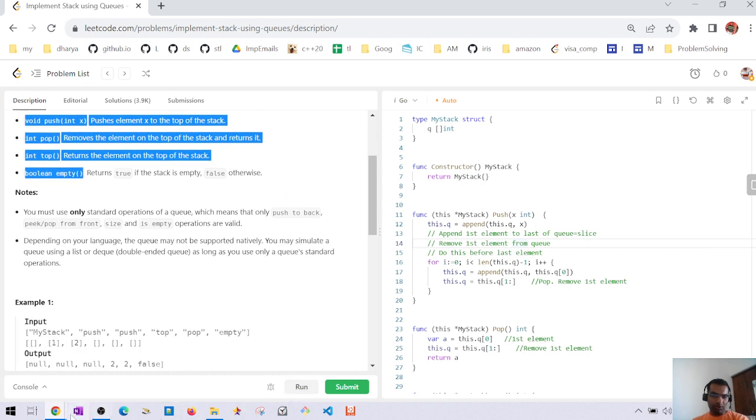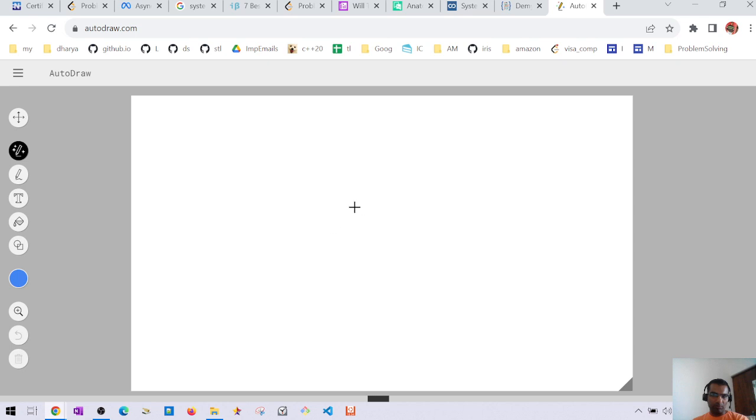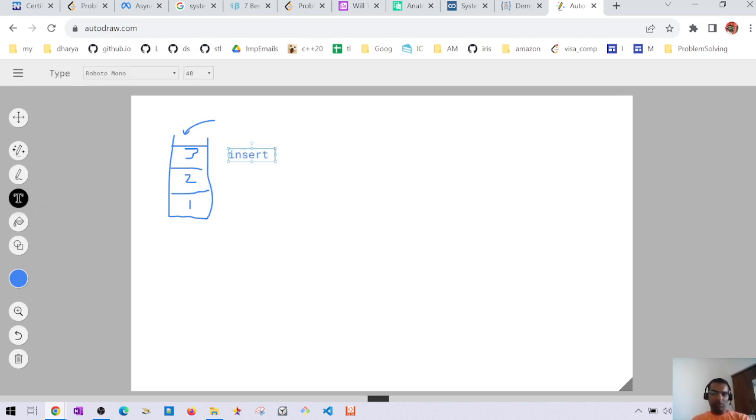So before going ahead, let me just discuss what is a stack and what is a queue. So stack is something like this. So here in stack, if we insert one, it will be here. If we insert two, it will be here. And if we insert three, it will be here. So insertion always takes place at top. The insert operation is called push and the remove operation is called pop.